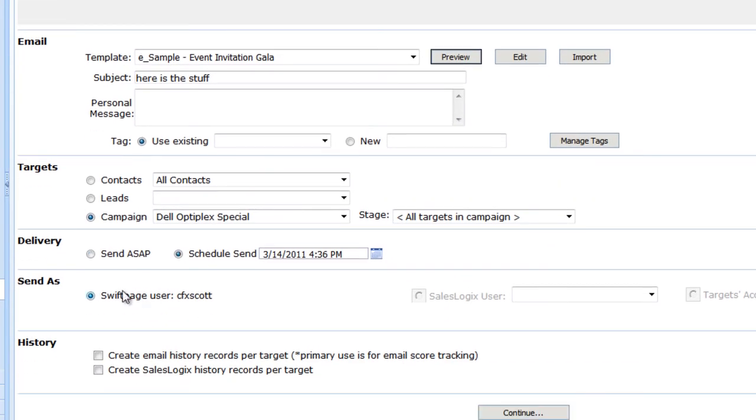And you can also choose who it's sent by, and in this case we'll send it as CFXScott, or I can pick a different SalesLogix user if I'm sending it on someone else's behalf. A couple of other options we have is, do we want to create an email history record for each one of the targets? And do we want to create a SalesLogix history record per target? And the difference is that creating an email history record per target is going to put a response in the eMarketing response tab for the contact or lead, and the create a SalesLogix history record per target can also create a traditional history record in the history tab for each one of the recipients.